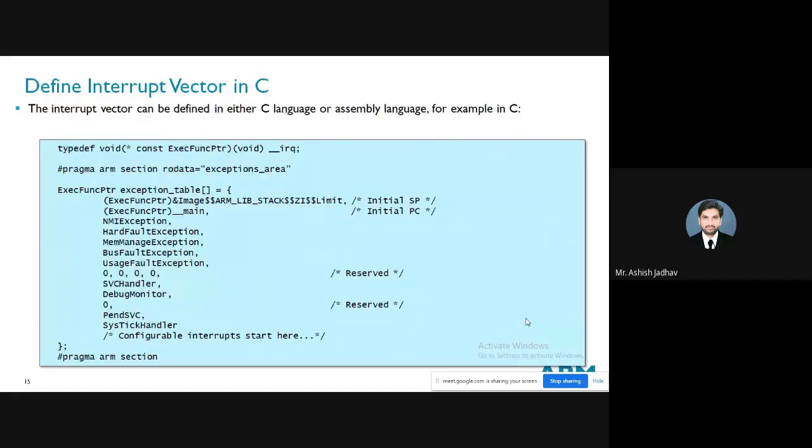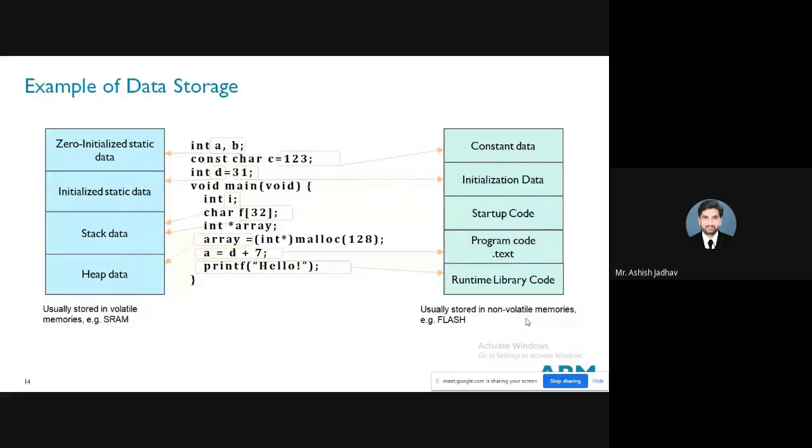Now, we have this interrupt vector in C. From this point onwards, we will start writing the C programs, right? So we will discuss that part in the next lecture.